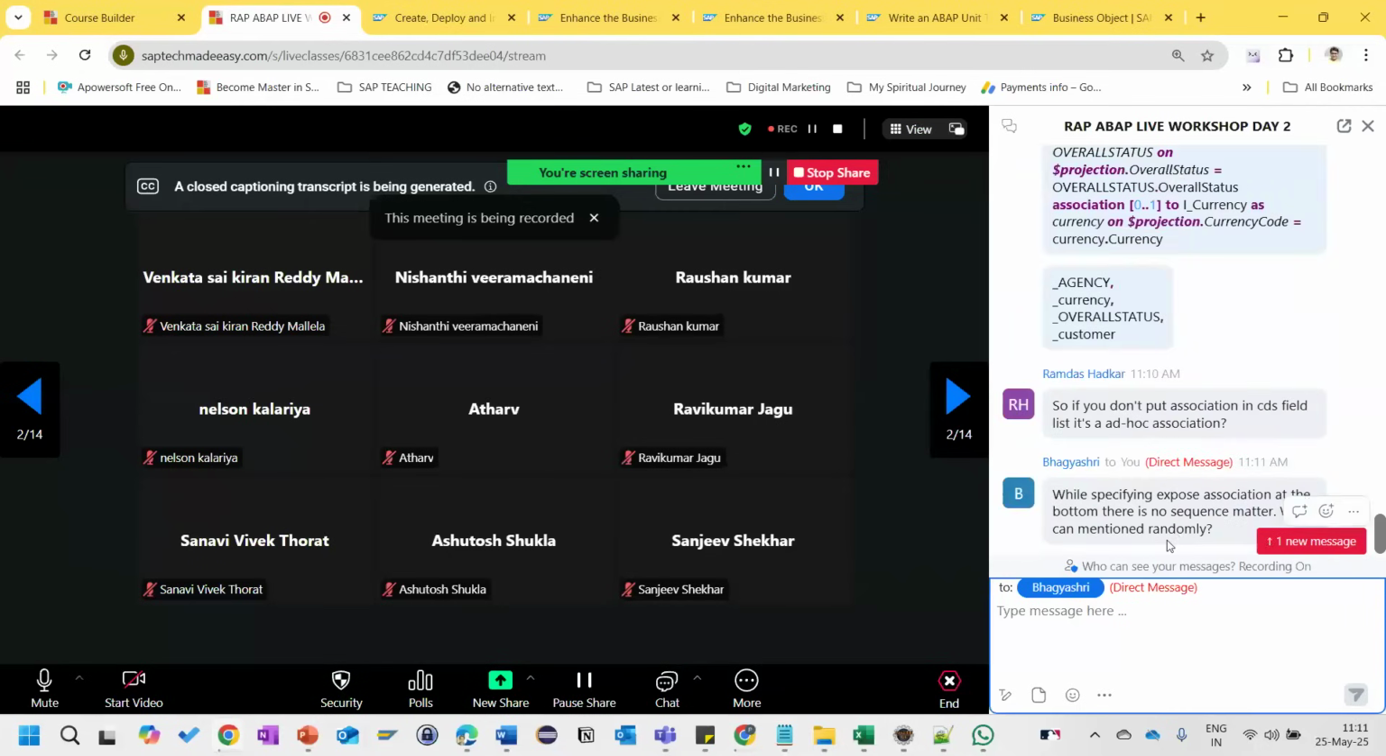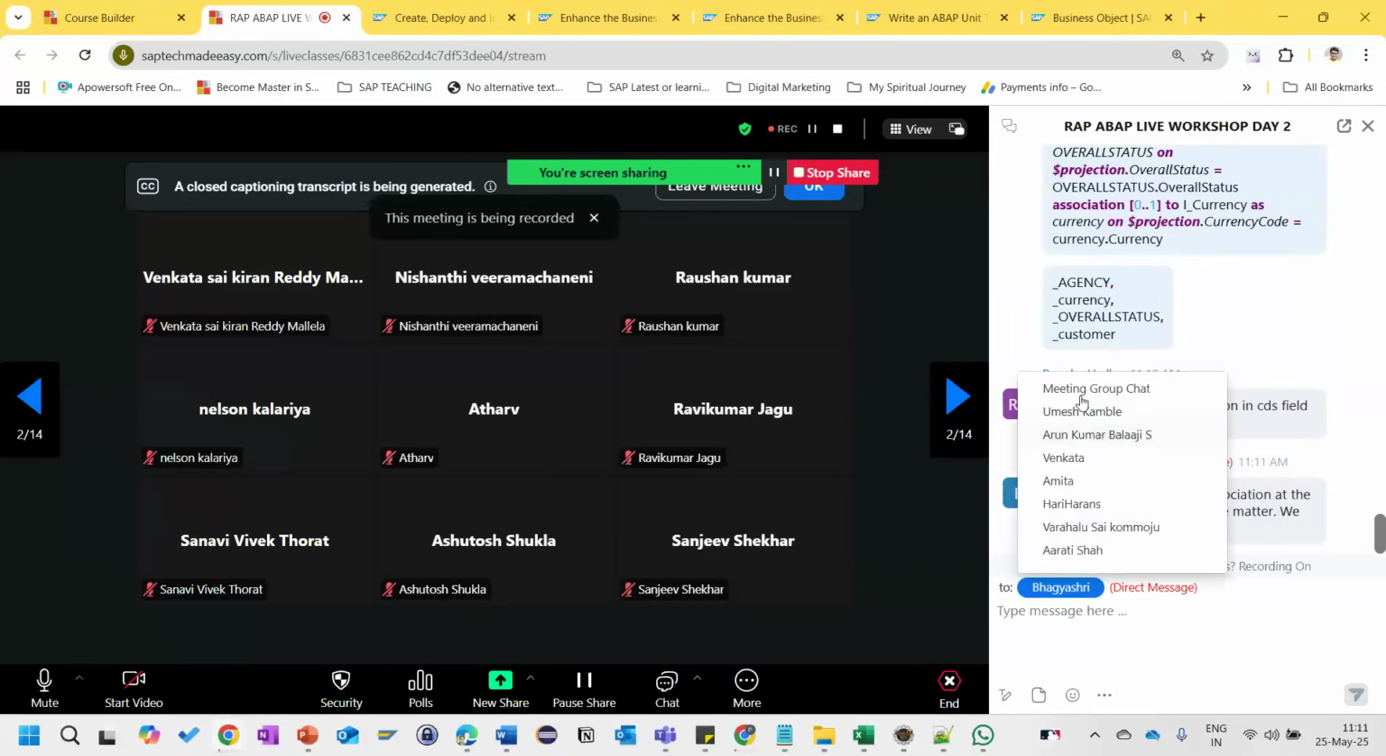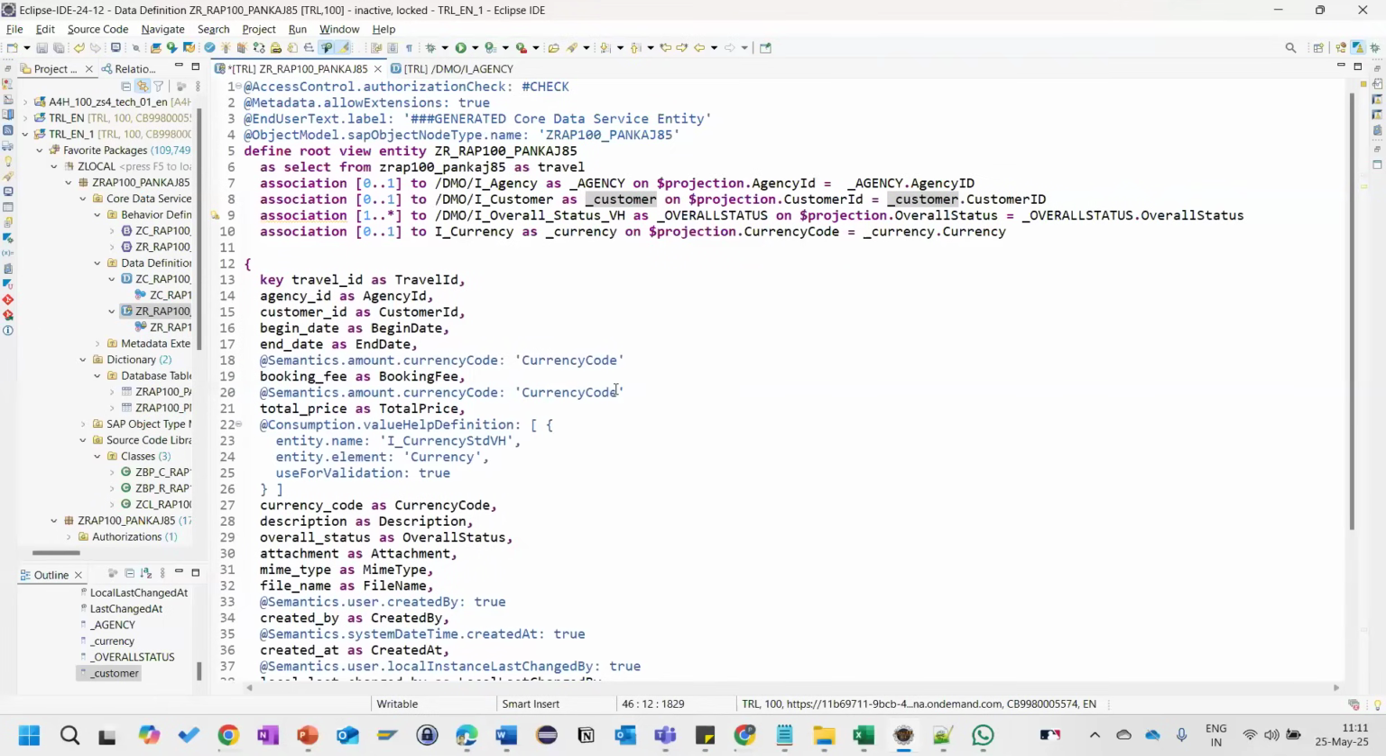Pankaj sir, how does this data filtering happen when we do association with multiple CDS views? In this case there are four CDS views combined, I mean the association happened. So how does the data filter happen? The main source is the Z rep 1000 Pankaj 85. We know that with a left outer join, all the records from that will come. But the actual filtering, how will it happen? From the bottom association, will it start filtering?